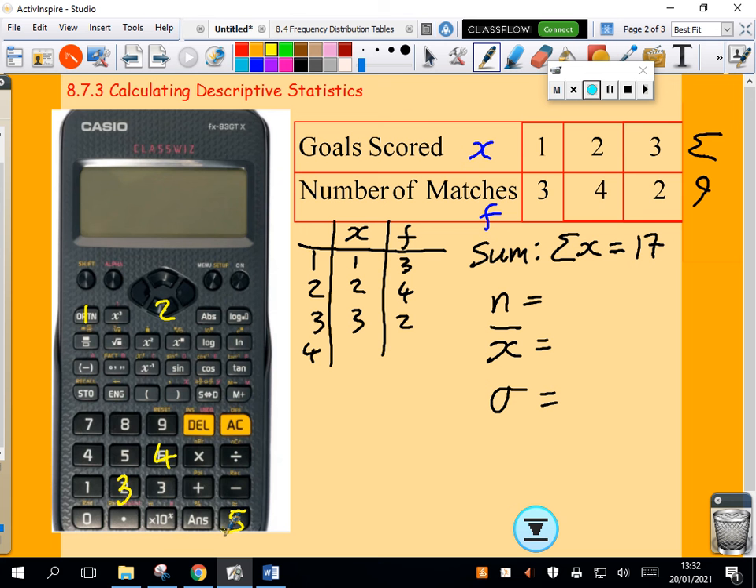There's my 5th key I press. So the sample size here is 9. That means there are 9 things in the list: 3 1s, 4 2s, 2 3s. Well, that's 9 things altogether. Okay, let's look at X bar.